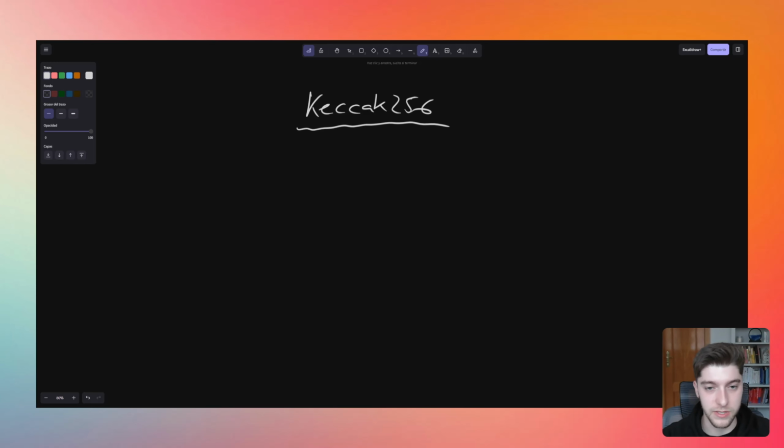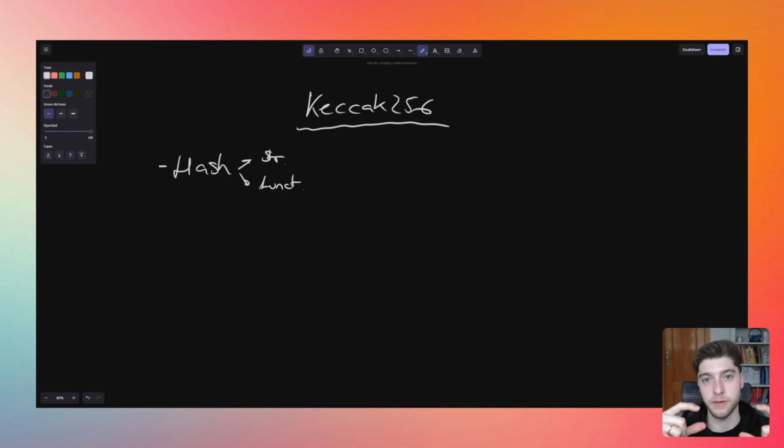What is the Keccak256 function? The Keccak256 function is a function that allows you to hash data. We can use it, like I said, with strings, and even with functions, but it allows us to hash a specific piece of data. And there are several important things about the hashing methodology that the Keccak256 function uses.